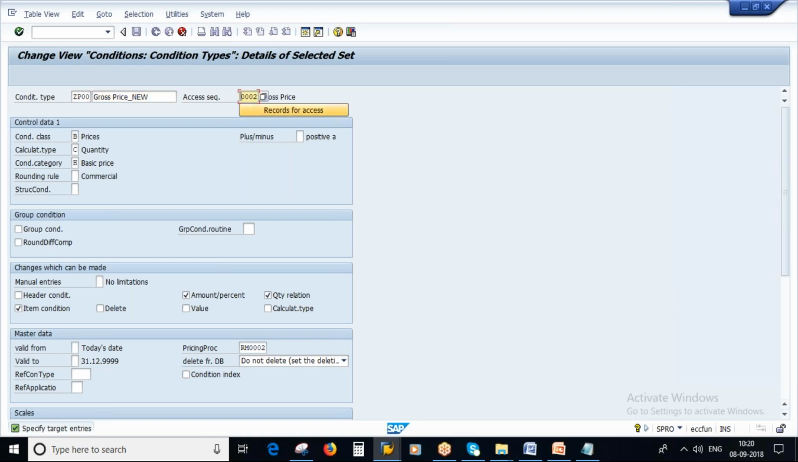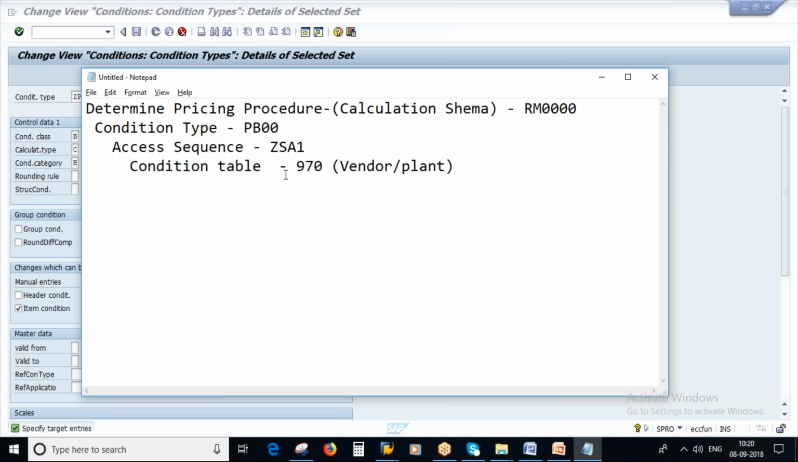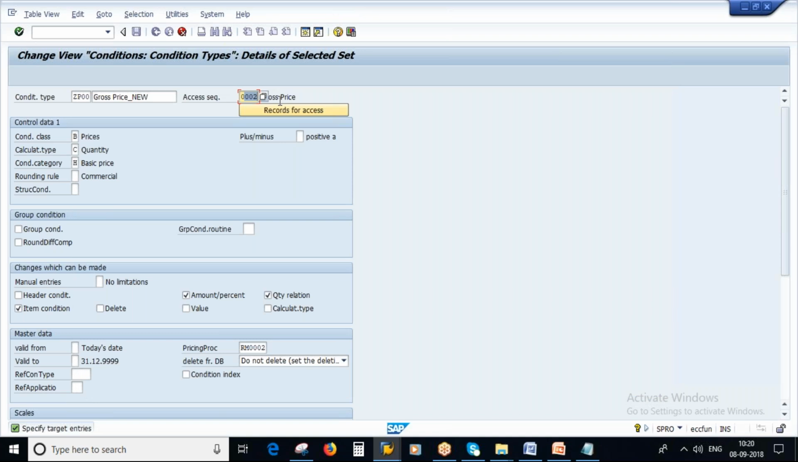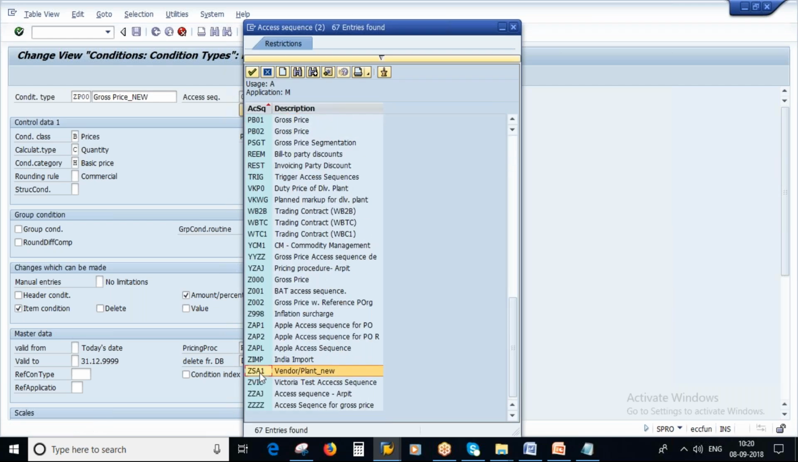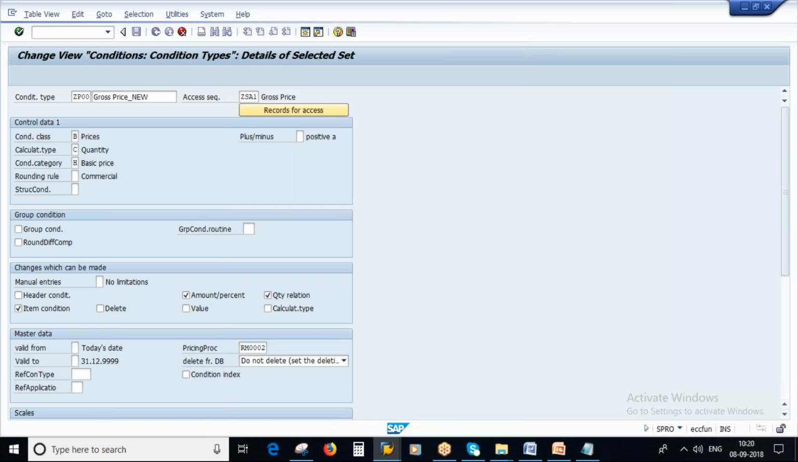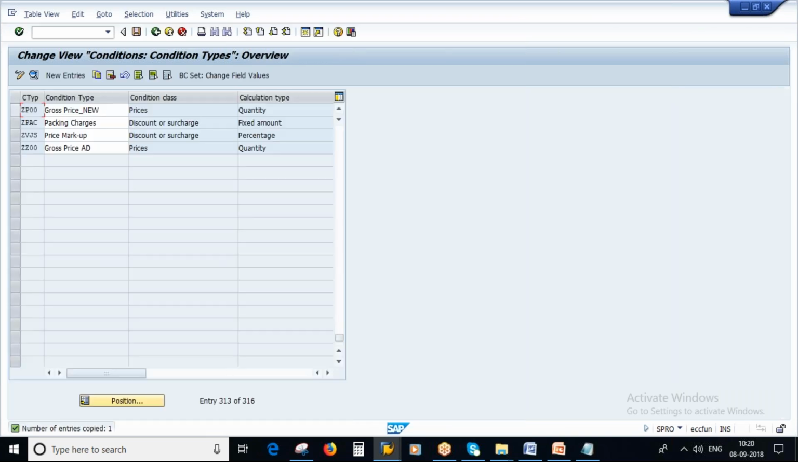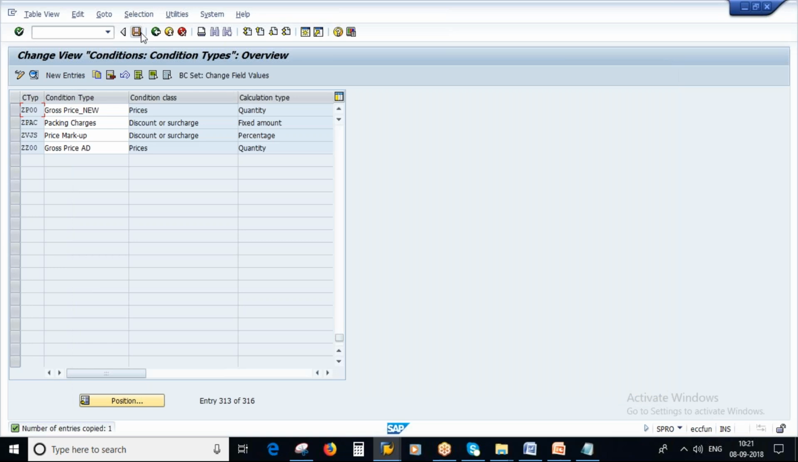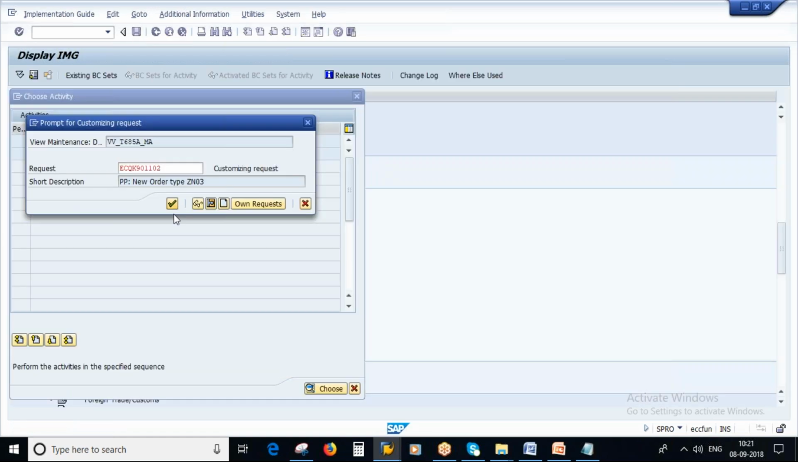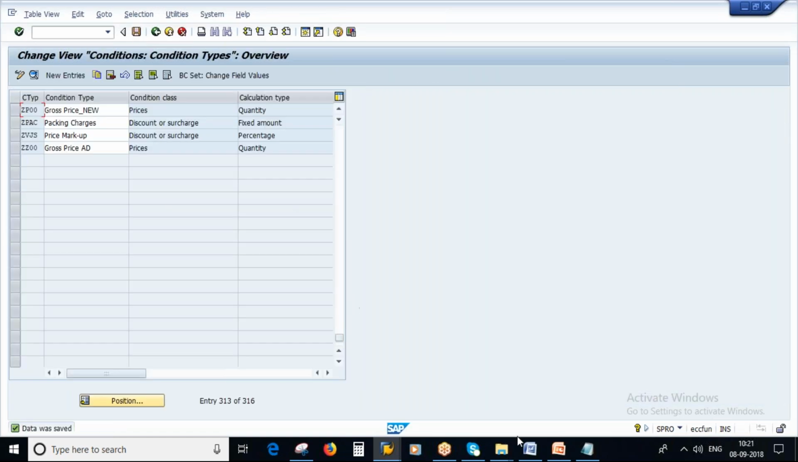I'm creating a new condition type, and the access sequence I will assign the one which we created. So ZSA1, or you can select from the list also. The access sequence which we created will be available here. ZSA1, this is the one. You can assign it from here. Okay, done. So we have got the new condition type, ZP00. Put it over here, new condition type. Now save it. Continue. Condition type has been done.